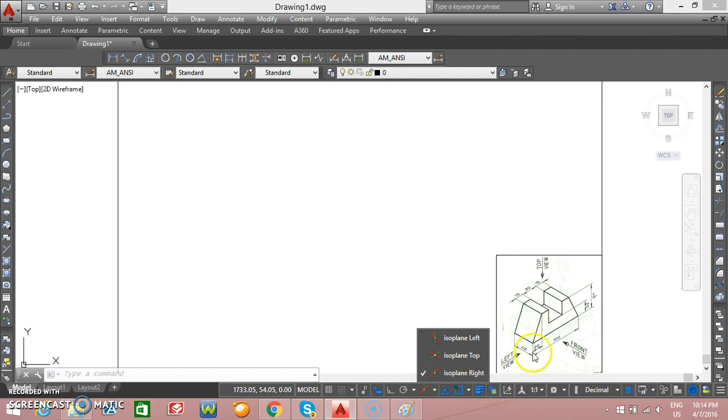In this case, this is iso right plane, and this plane is iso left plane, and this horizontal plane is iso top plane. So we sketch this profile in the iso right plane and then copy it to this distance and complete this model. So select iso right and put it in ortho mode.